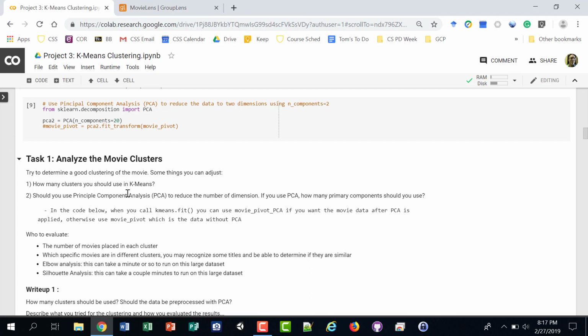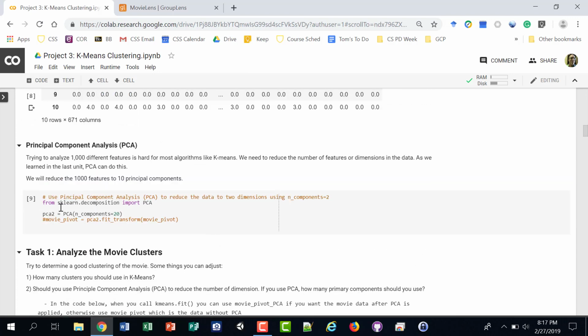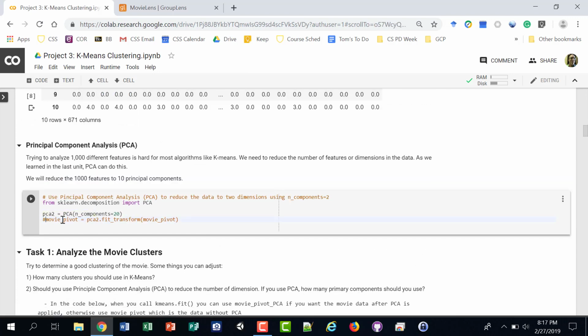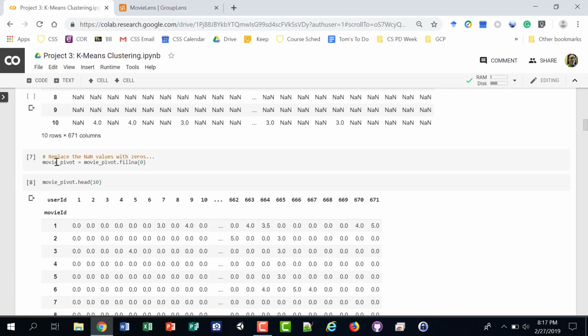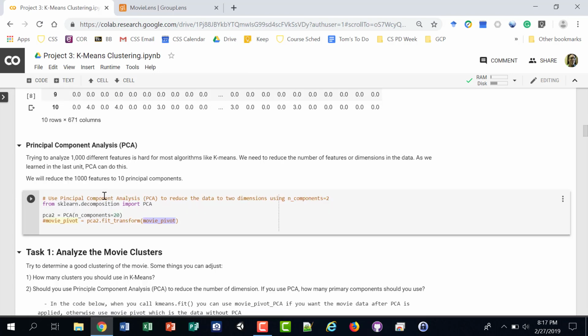When you run this, do you want to use principal component analysis or not? Right now, we set up principal component analysis, but movie pilot is our variable we set up with all of our movie data in it in our array there. And here we don't do principal component analysis because that line is commented out. The pound sign means it doesn't run. If I wanted to do principal component analysis, I would do that and that would reset. But for now, I'm not going to do principal component analysis initially.